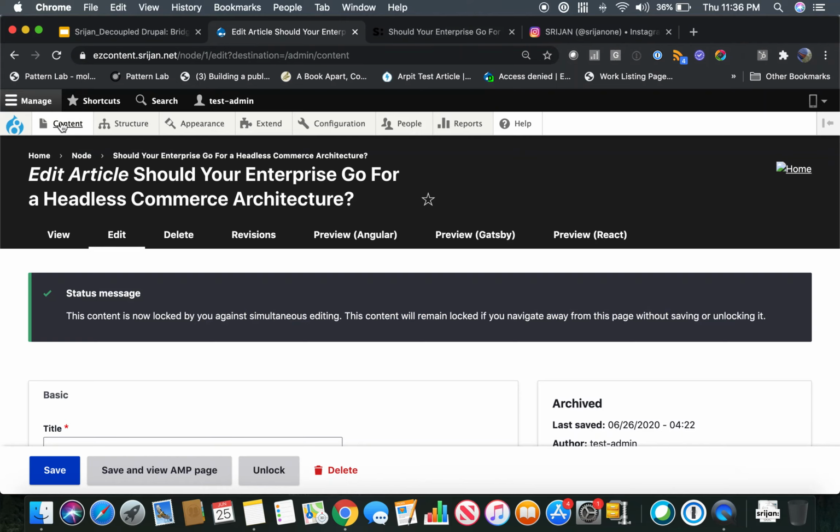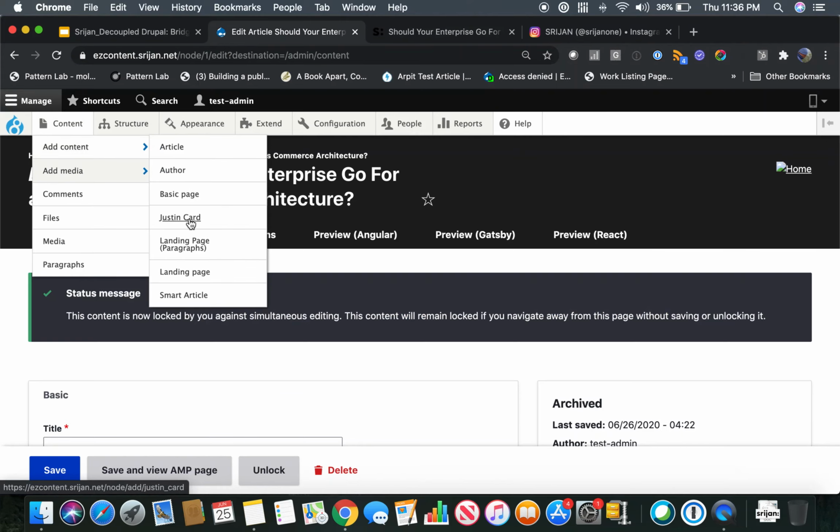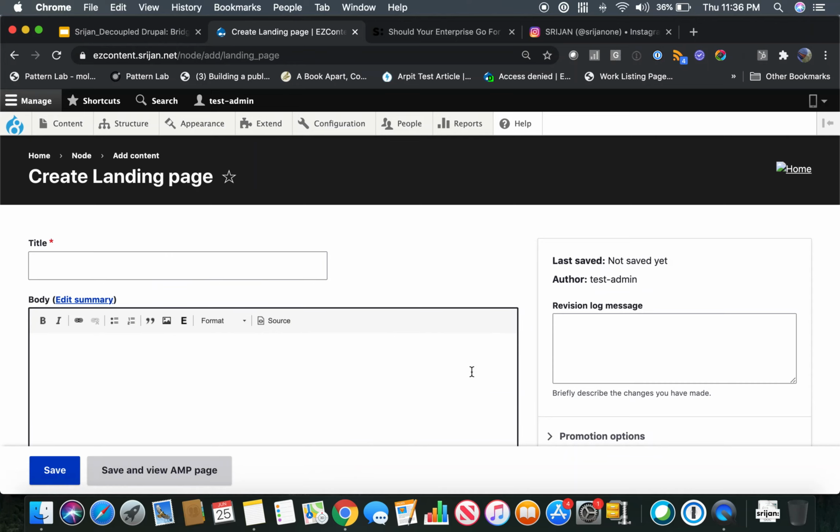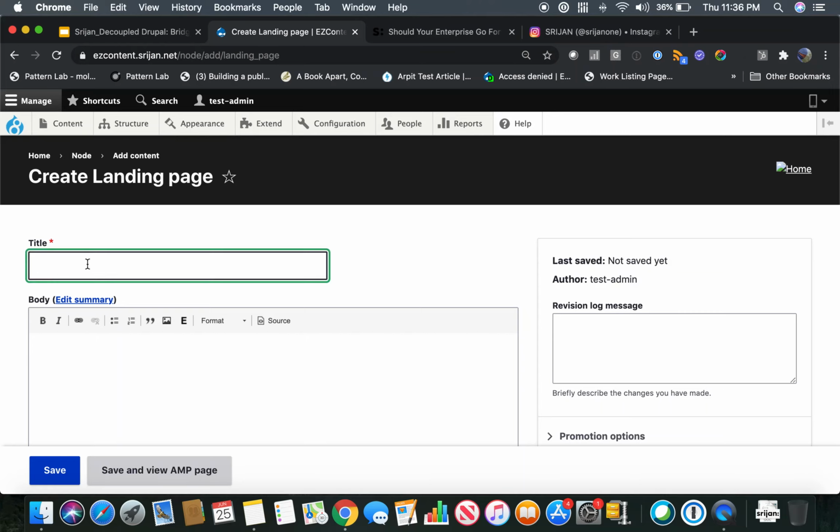The second problem statement that they had was around using Drupal's drag and drop layout builder, because they really loved that functionality, and that gave them the freedom to create landing pages without needing developer or IT help. So for that, I'll use this landing page content type that comes with EzContent. So let me quickly set up a landing page.